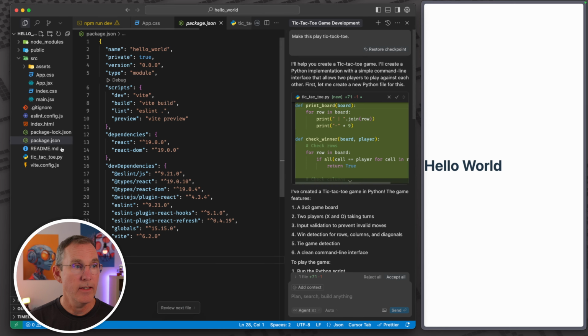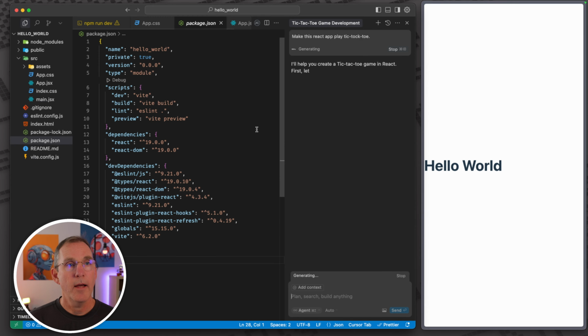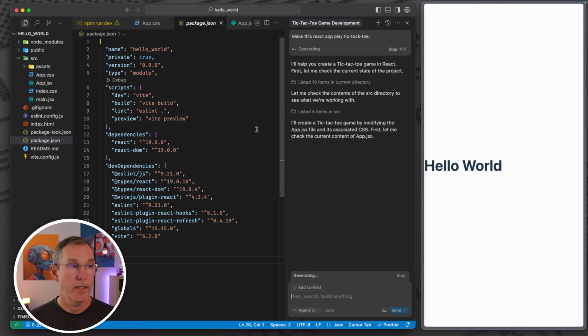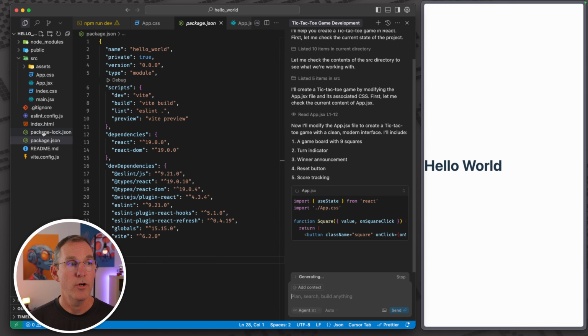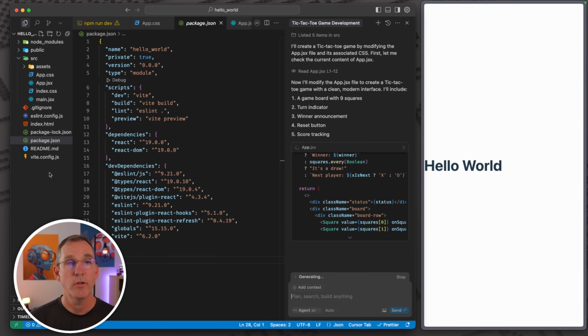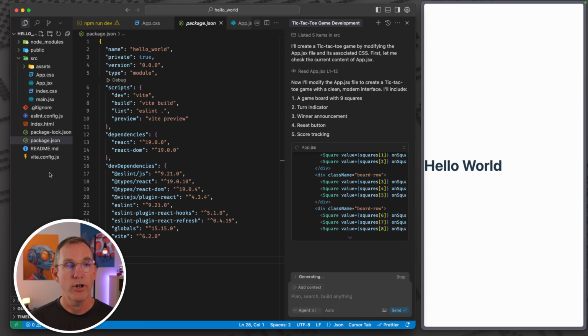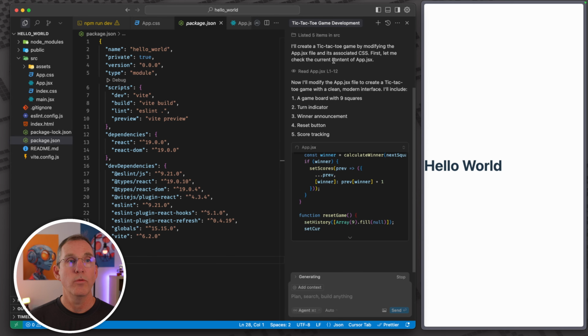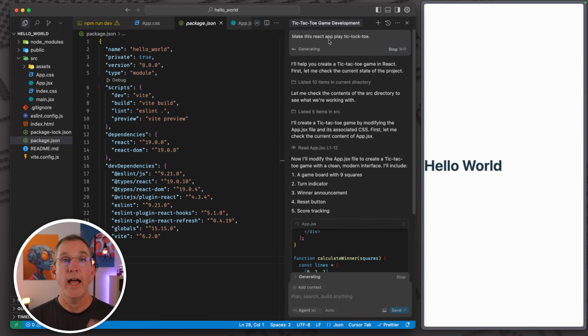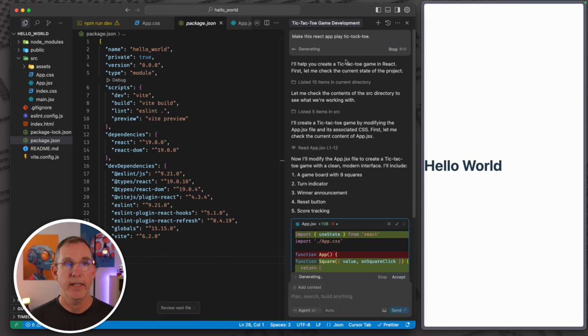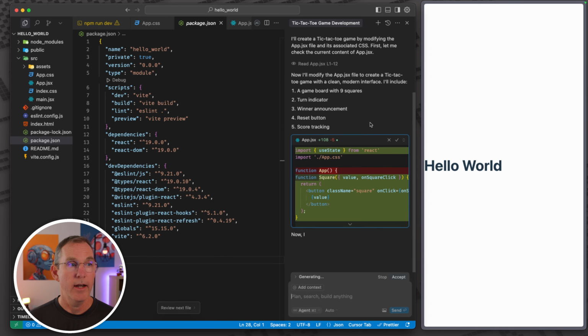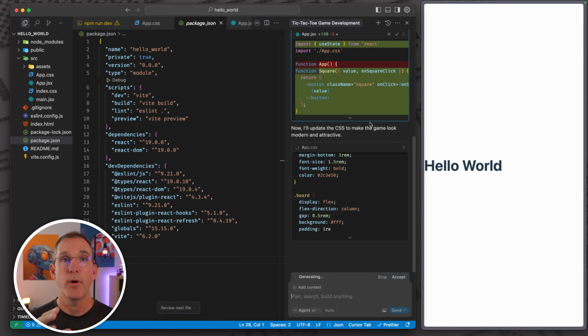So now we've made this change and I'm going to say, make this React app play tic-tac-toe, and you'll notice the tic-tac-toe Python program disappeared. All of that rollback occurred, and now it realizes, oh, you're saying make the whole app that we're in play tic-tac-toe. Sure, I can do that. And now it's going forward and building it as part of the application.